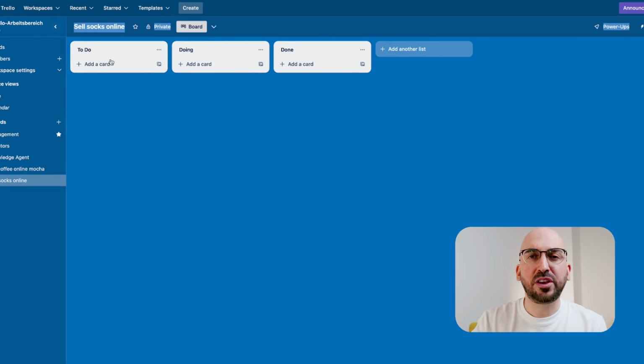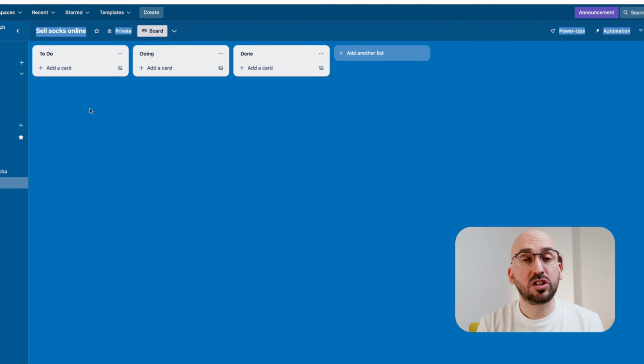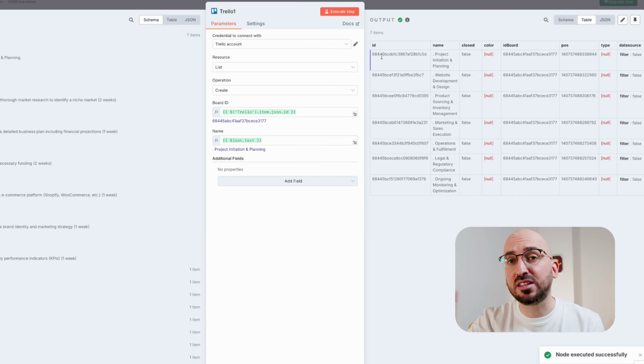So besides the 3 list templates, you can see it's completely empty. You can think of lists as milestones to achieve. You click on execute the workflow and you can see that the lists are created right now.